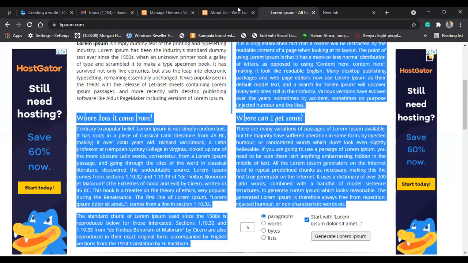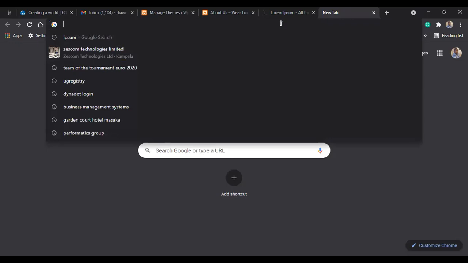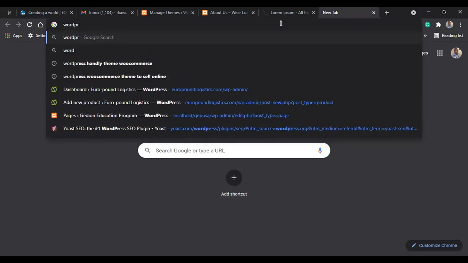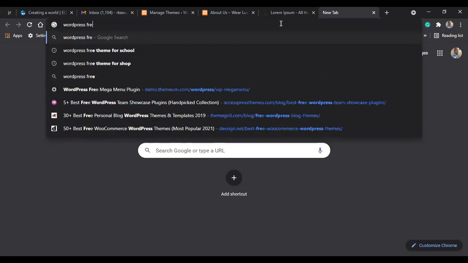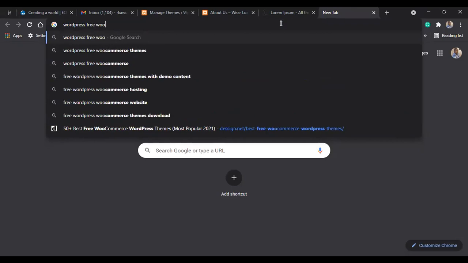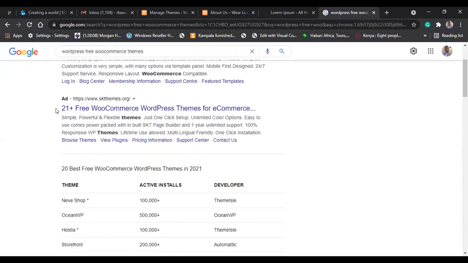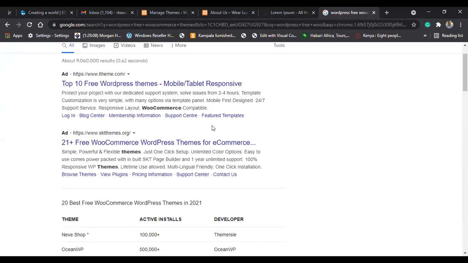Now, if you are developing a shop website, you will go to Google and search for free. You just look for WordPress. Of course, if it's Joomla, you say Joomla. If it's WordPress, you say WordPress, free WooCommerce themes. So Google is going to give you different links of where you can get the free WooCommerce themes.